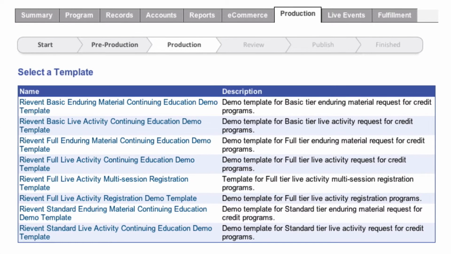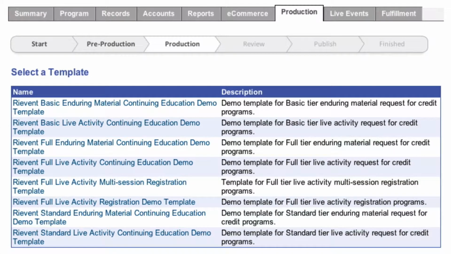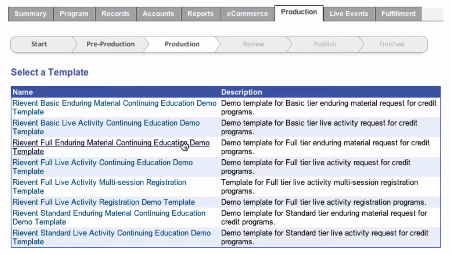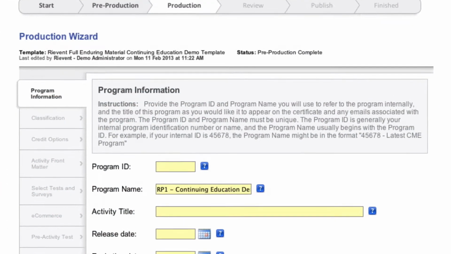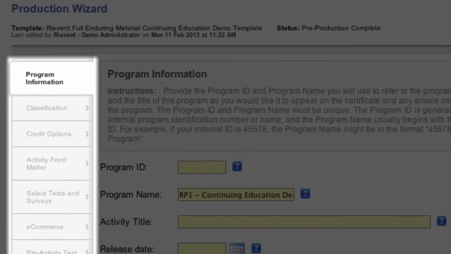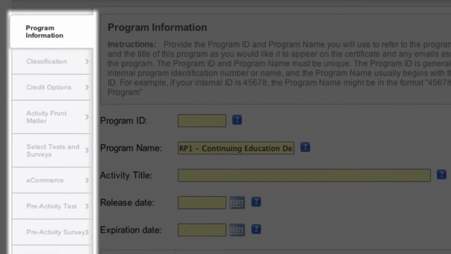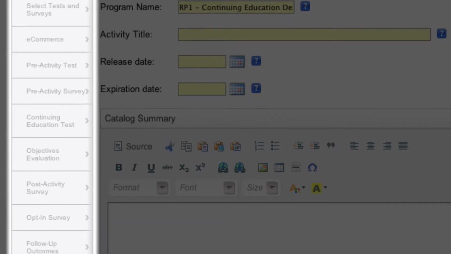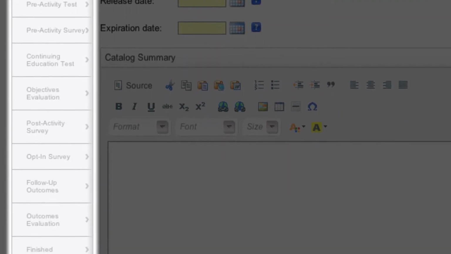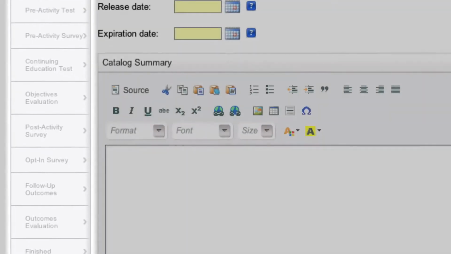Following pre-production, select a production template. The template selected determines what features are available in the new program. For this demonstration, I'll create an enduring material request for credit activity. Okay, now that we have our template, let's get down to business. On the left side of the production wizard is a series of vertical tabs. Each production wizard tab represents one step in the production process. We'll work our way down the tabs in an interview style.